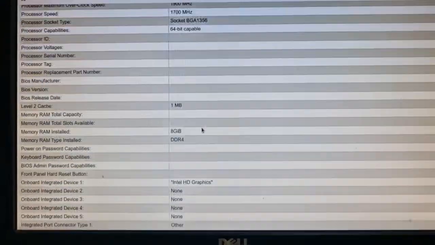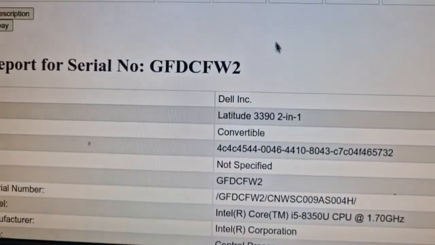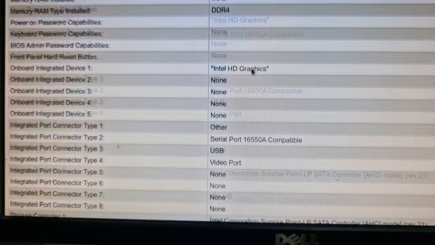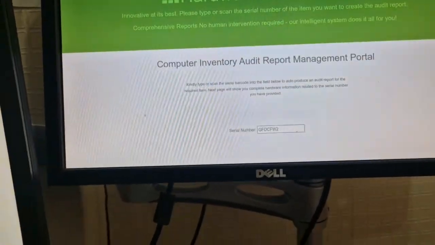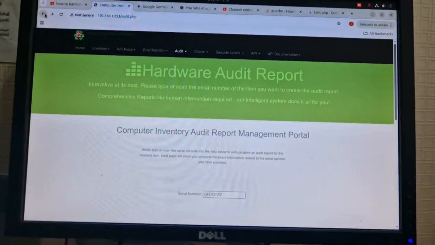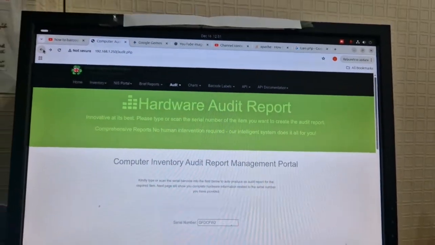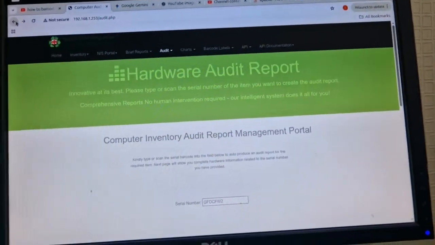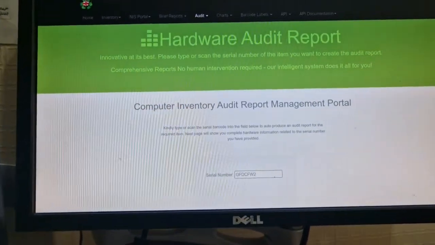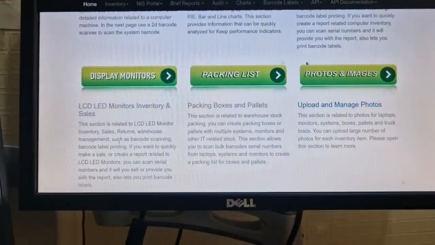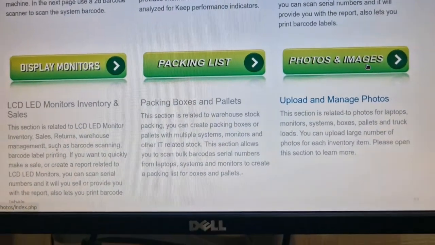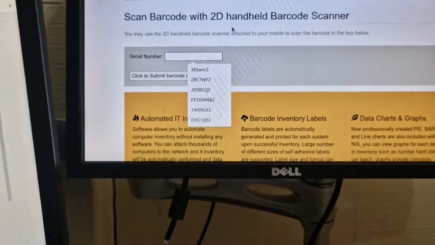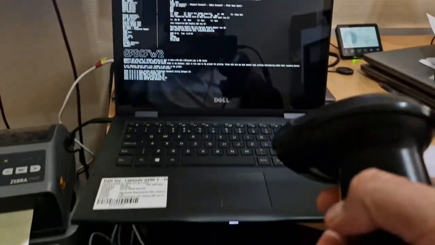So you can see here all the information is there, all the serial numbers, all the hard drive information, all that. So let's say you want to sell this system on eBay without writing any title, without writing any specifications. We can push this system directly to eBay by just clicking one button. So let me show you. Let's go back. If we want to push it to eBay, obviously we need photos and images for this system. So we're going to go to image, upload photos, scan the serial number with your barcode scanner.